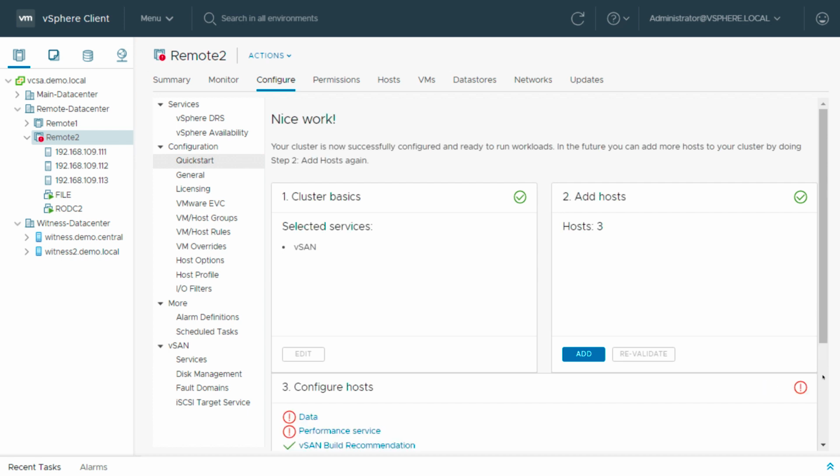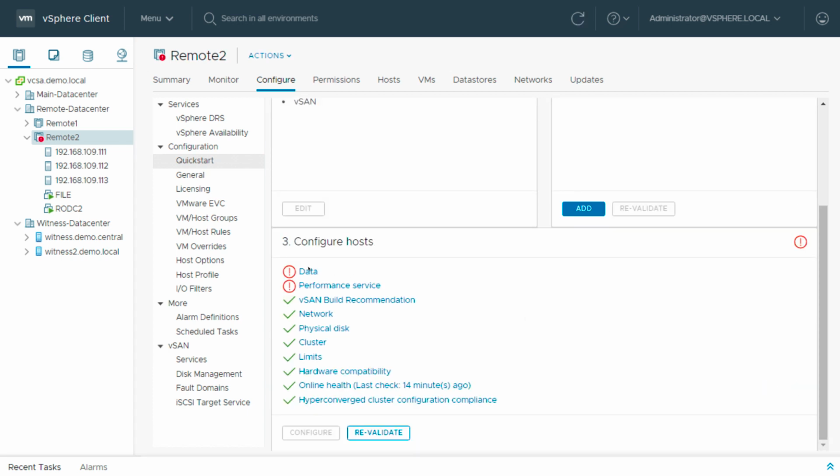It's still in the process of configuring, but we notice that we do have a data and performance service error. The reason we have that particular error is because the witness component that used to reside on witness 2 was discarded when witness 2 was taken out of the cluster. And now we've got to repair those vSAN objects.